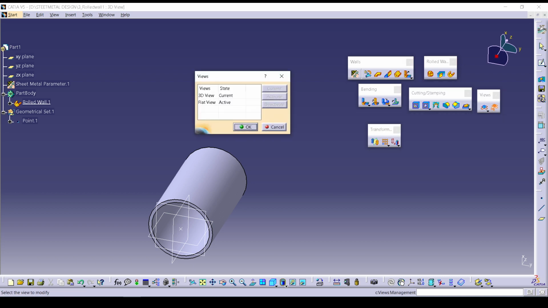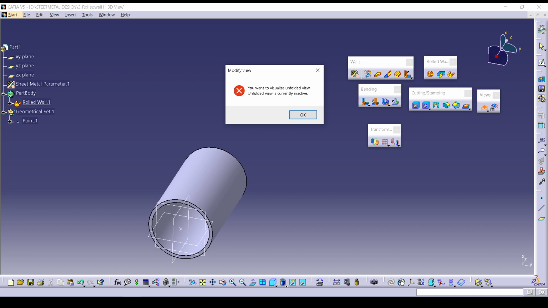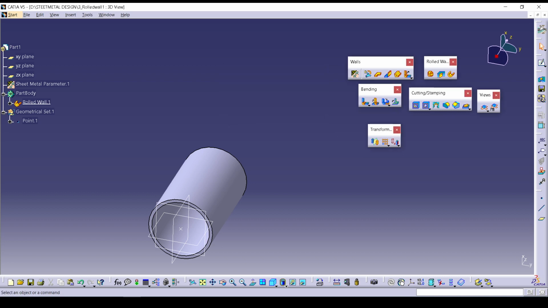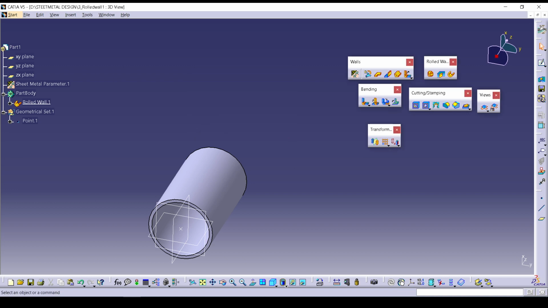Now I was talking about this setting. See view, I don't want the flat view so I deactivate it. Now I will try to unfold it, it won't be showing. It will show you the modify view. You want to visualize the unfold view. Unfold view is currently inactive, so to activate it. What is the advantage of this? Disabling this flat view calculation, or deactivating the flat view calculation, will increase the feature generation speed of the sheet metal part. So in the time of a sheet metal part, you can deactivate or activate it as per your requirement.